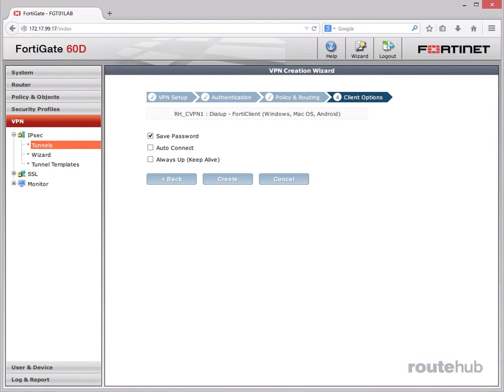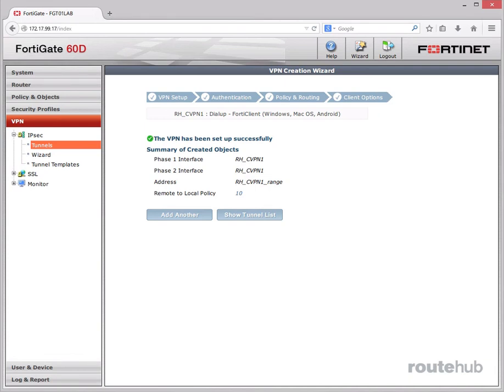And here on the last page for client options, we can specify default options such as saving the user password, which is not recommended. And other options include having the client automatically connect for the user and always be active. So we will leave these options alone as we do not want to have unattended use of the VPN by clients on our network. So we'll go ahead and unselect that and say create. And this here will show a quick summary of basically what has been set up automatically.